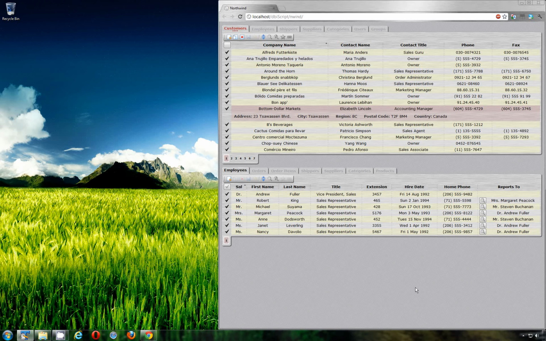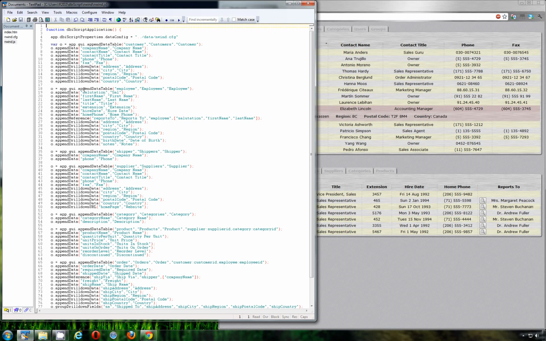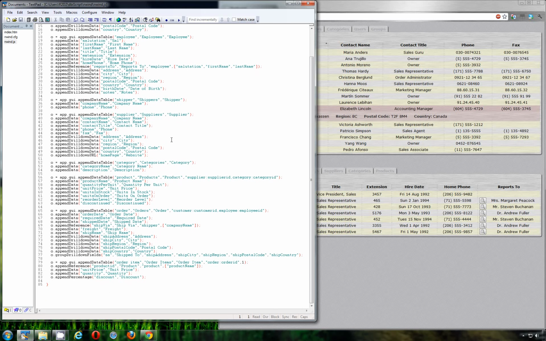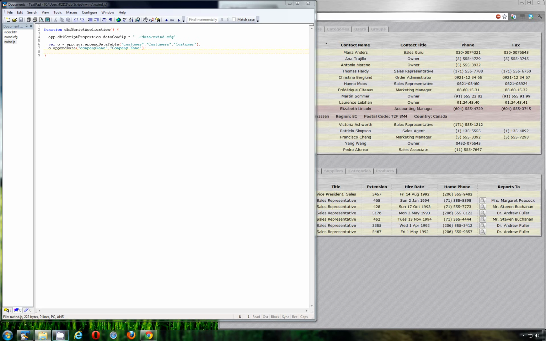A dbiScript application can be managed with any text editor. My personal preference is TextPad. The dbiScript application consists of 3 files: the HTML index file, the database configuration file, and the dbiScript application file. Here we have the complete Northwind dbiScript application code. I'm going to get rid of most of this code and walk you through the process of creating the Northwind application. I'll start by showing you the process that I call creating the dbiScript application skeleton.